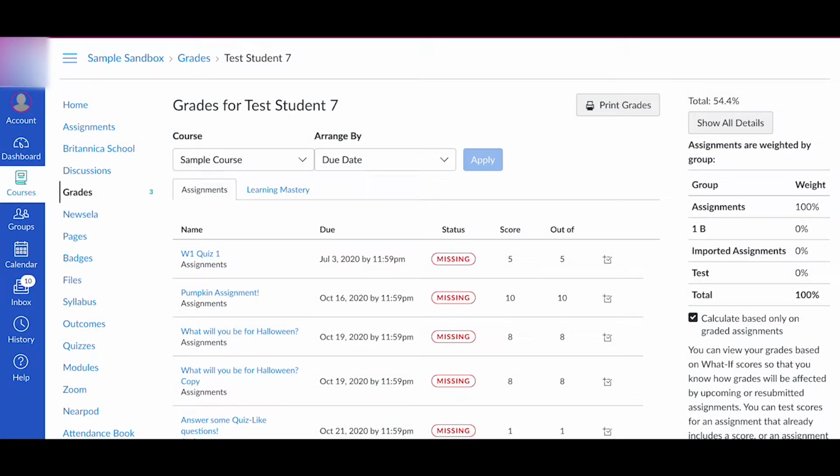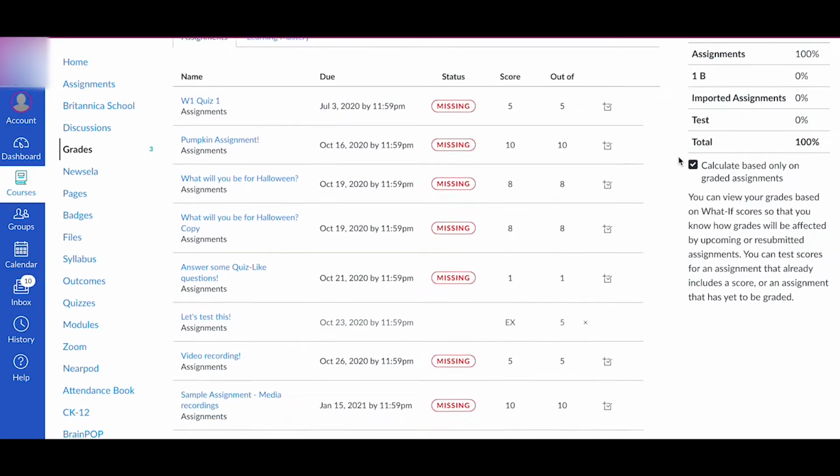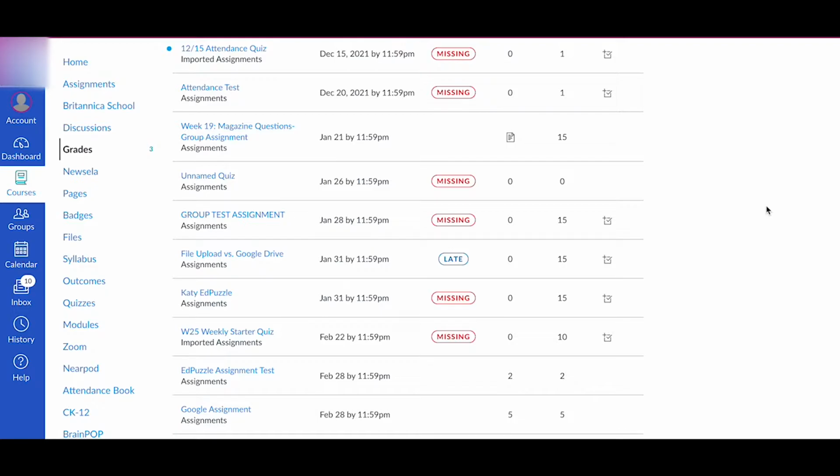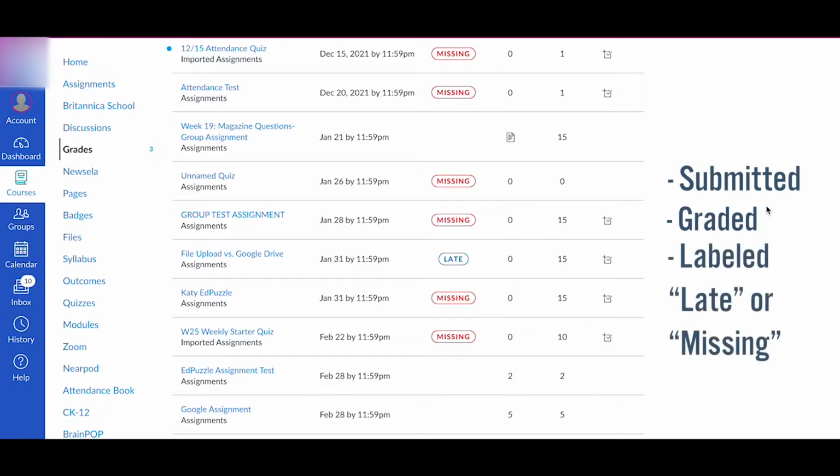Canvas is a pretty reliable tool, but it's still good to double check that you've submitted everything you thought you had, especially if your grades are lower than expected. To check the submission status of an assignment, go to the grades for that course. Find the assignment you want to check and look at the score and status columns. What you see in these columns will tell you if your assignment has been submitted, if it's been graded, and if it has been labeled late or missing.